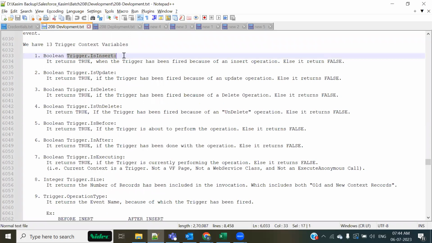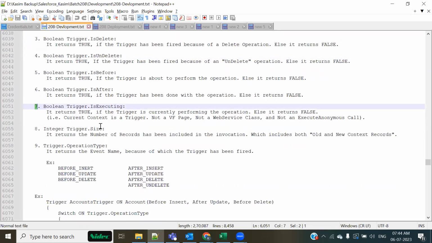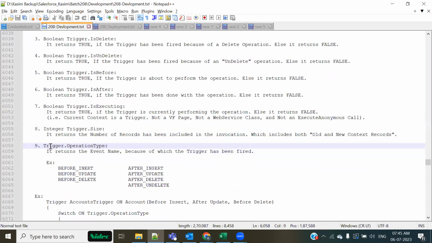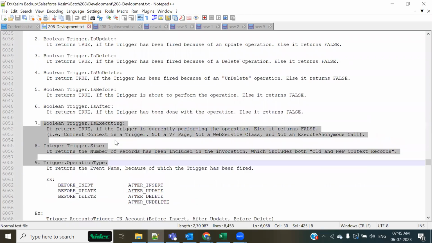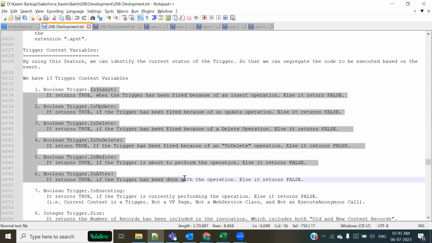Trigger context variables are like Trigger.isInsert, Trigger.isUpdate, Trigger.isDelete, isUndelete, isBefore, isAfter, isExecuting, size and operationType. These are usually skipped. We're not going to see any use case related to them because they are very rarely used, only in some very specialized, complicated business logic, which mostly we don't require. But yes, they are there, and that is why we have them. So these are the normal context variables which we would be repeatedly using: isInsert, isUpdate, isDelete, isBefore, and isAfter.